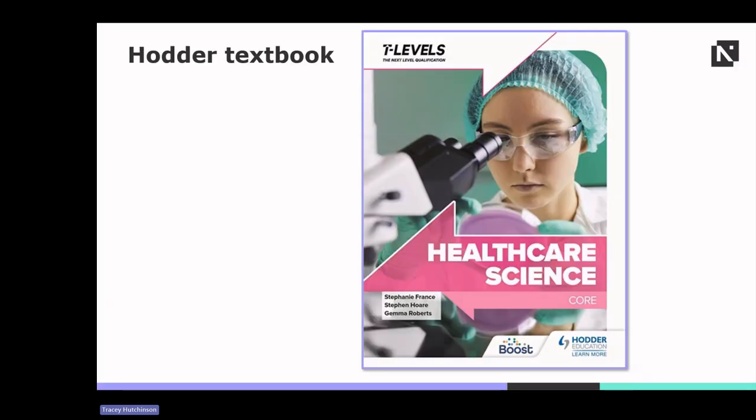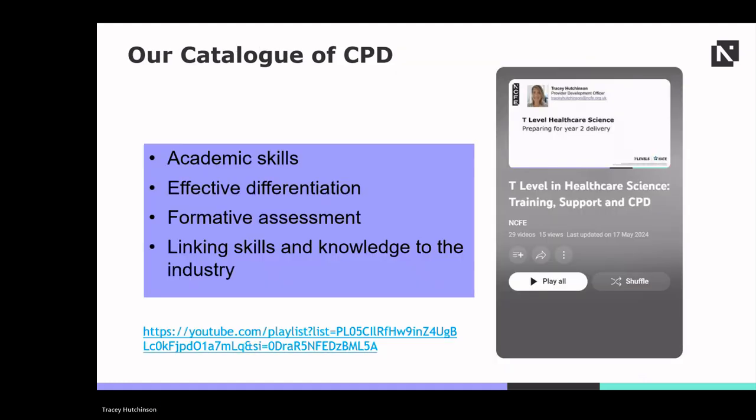So you have the Hodder textbook, which is the Healthcare Science core textbook, which covers the core content, which has clear definitions alongside practice questions. This will help support delivery alongside your specification. As mentioned earlier, there is a Healthcare Science playlist available, which has all previous recordings and bite-sized videos that we have mentioned.